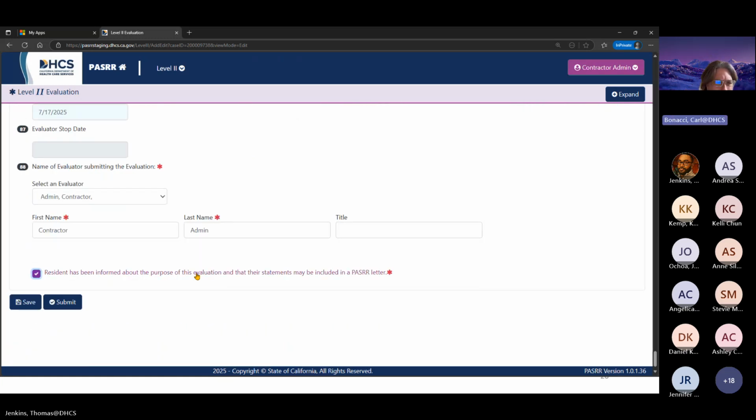Okay, here at the end, I think now the name of the evaluator is auto-populated. It used to be that they had to enter it, but now we've updated it so it's auto-populated. And the final step is to make sure you check that box all the way at the bottom.